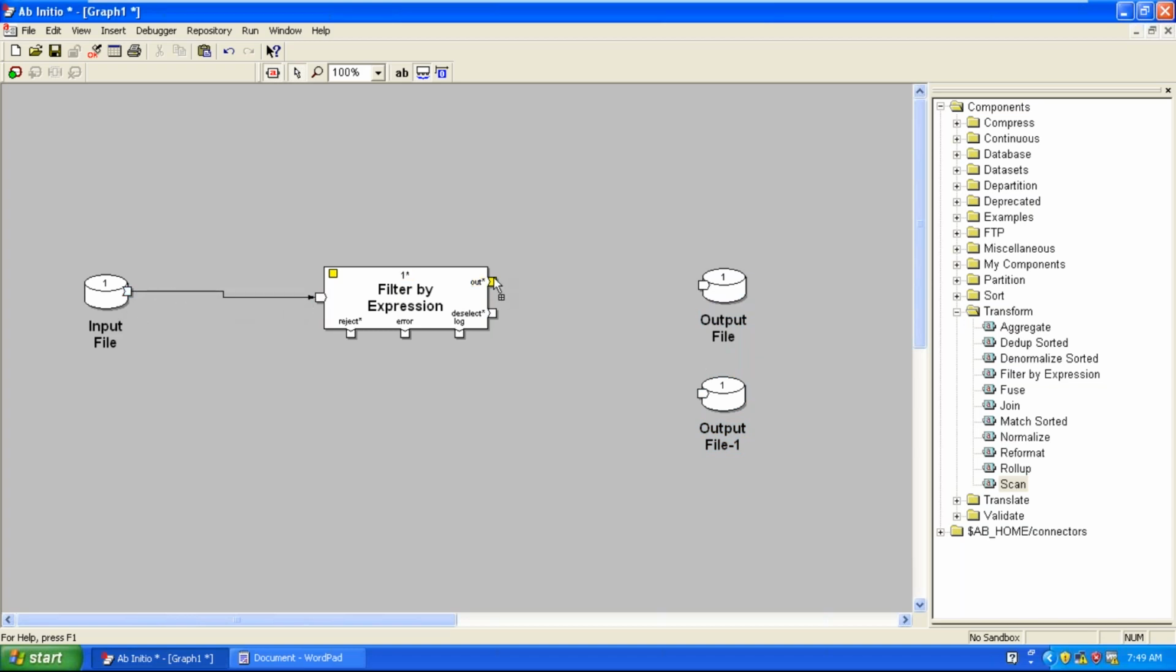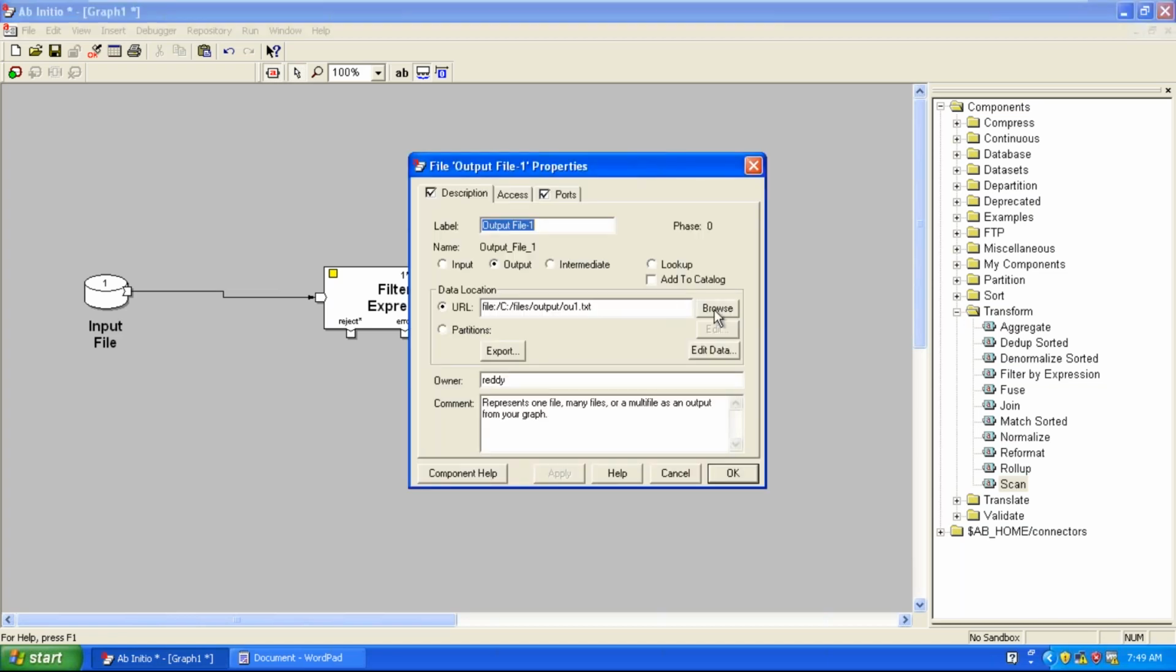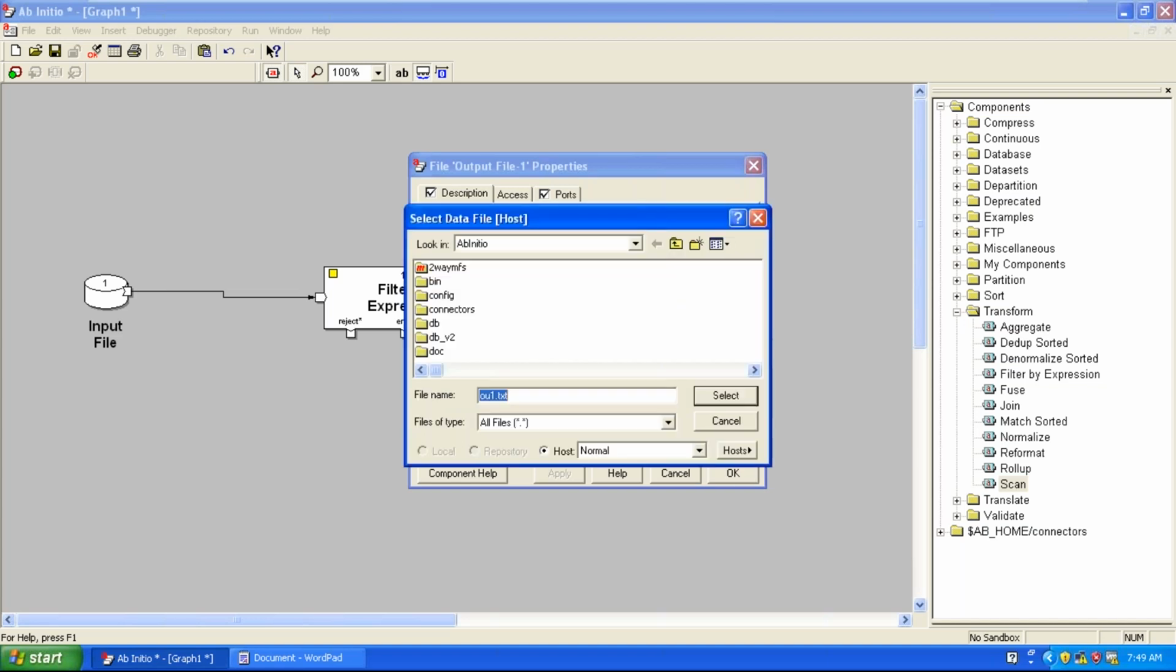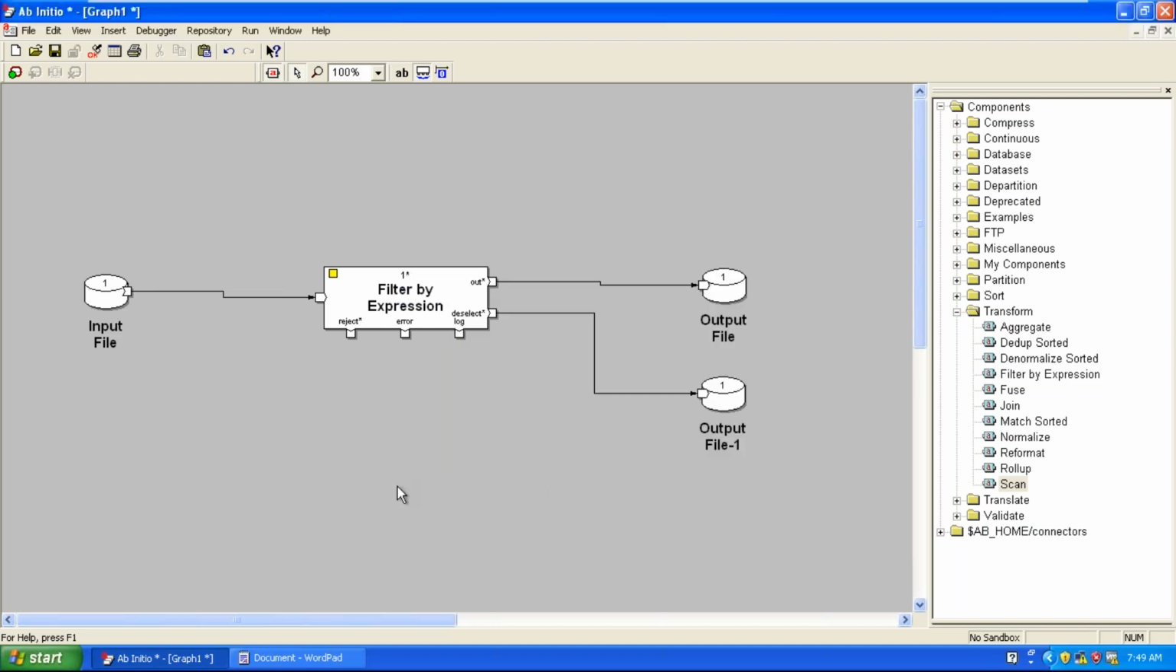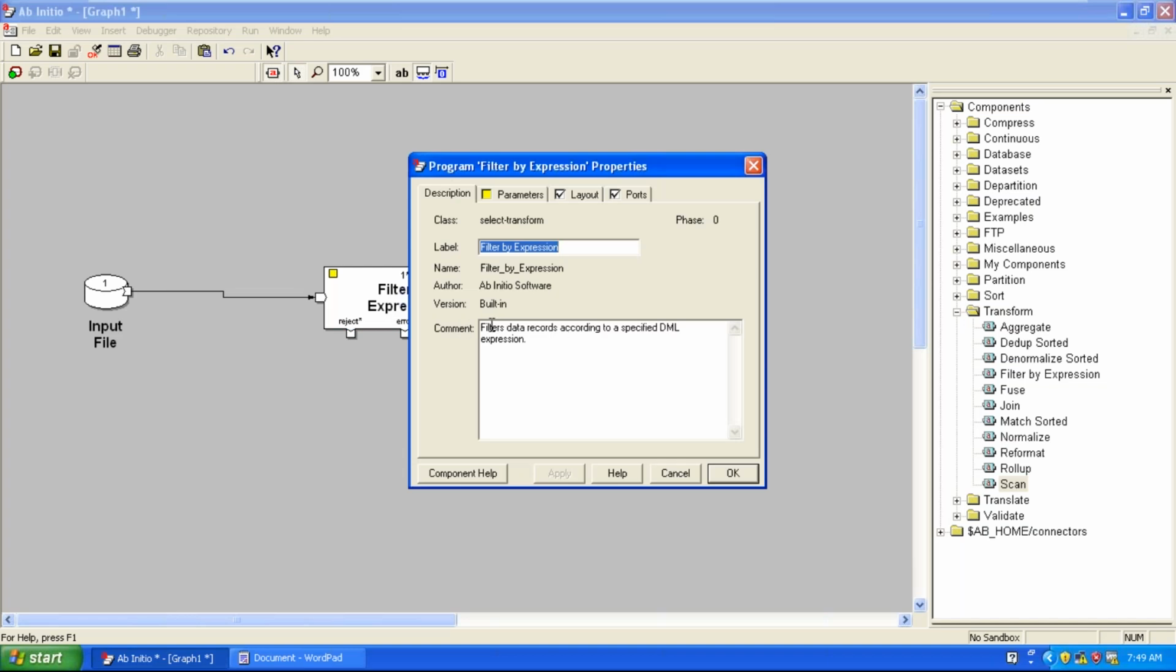I'm just selecting the mapping. Here I will be providing ou.txt, in C, files, outputs, ou2.txt. Now I'm going to the Filter by Expression, my first component. You can see the comment: filters data records according to a specified DML expression. So based upon the expression, the data will be filtered.